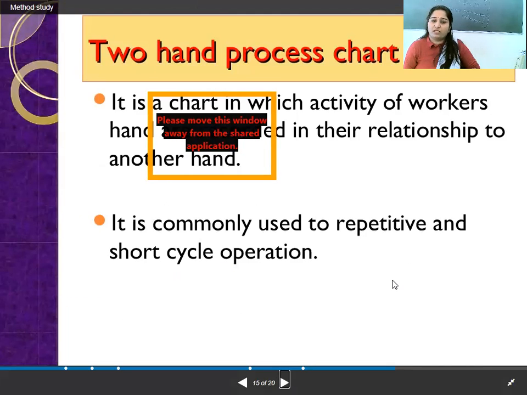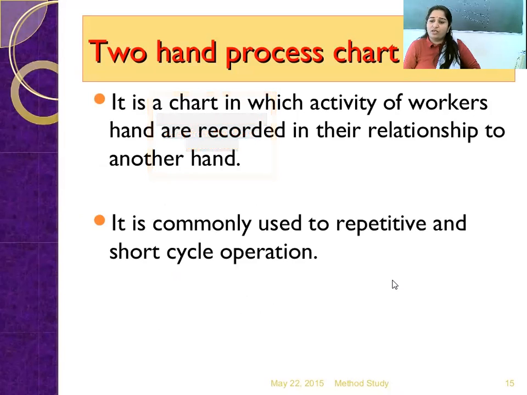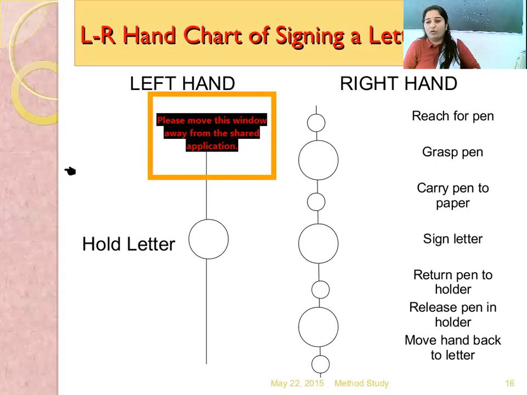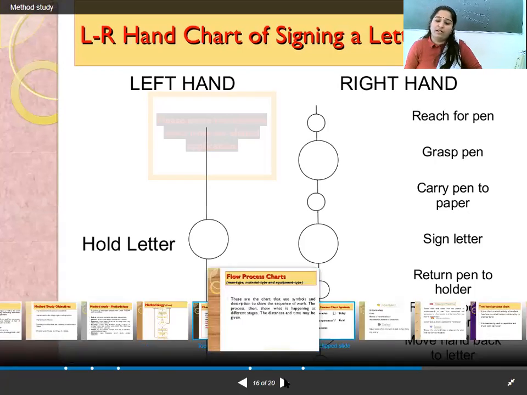Now, the two-hand process chart. It is a chart in which the activities of the worker's hands are recorded in relationship to each other. It is commonly used in repetitive and short cycle operations. Now, the LR chart is simply shown in the diagram below. The left hand holds the letter, and the right hand reaches for the pen. Then grasp the pen, carry the pen to paper, sign the letter, return the pen to the holder, release the pen in the holder, and move the hand to the letter.